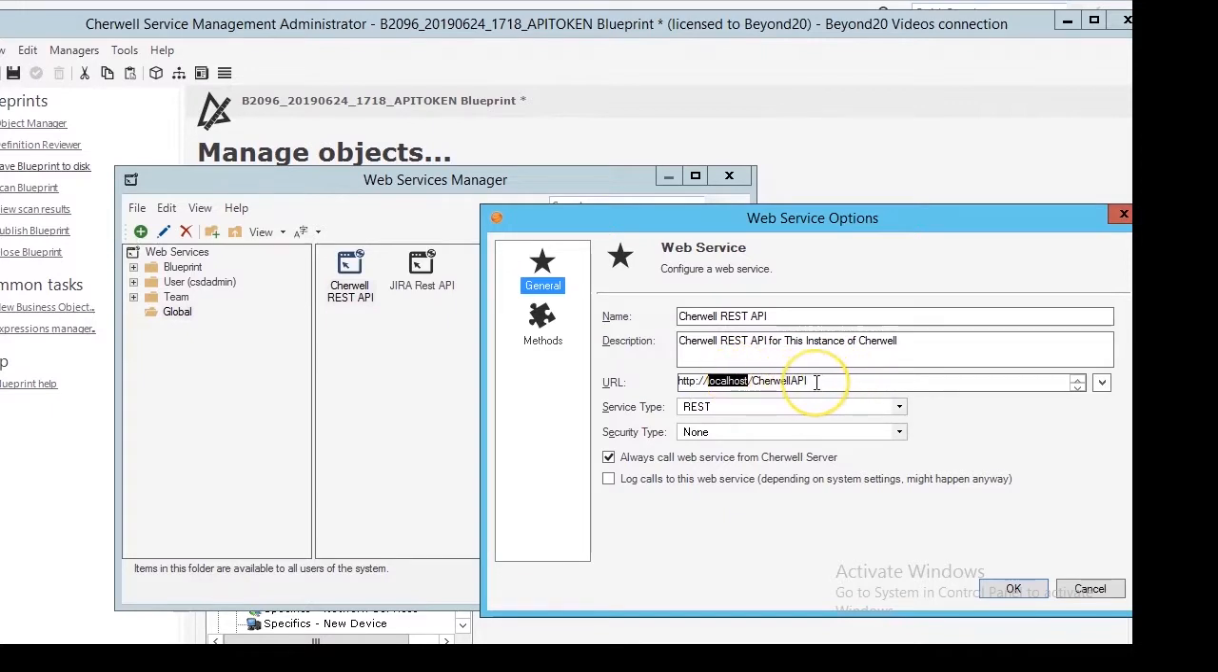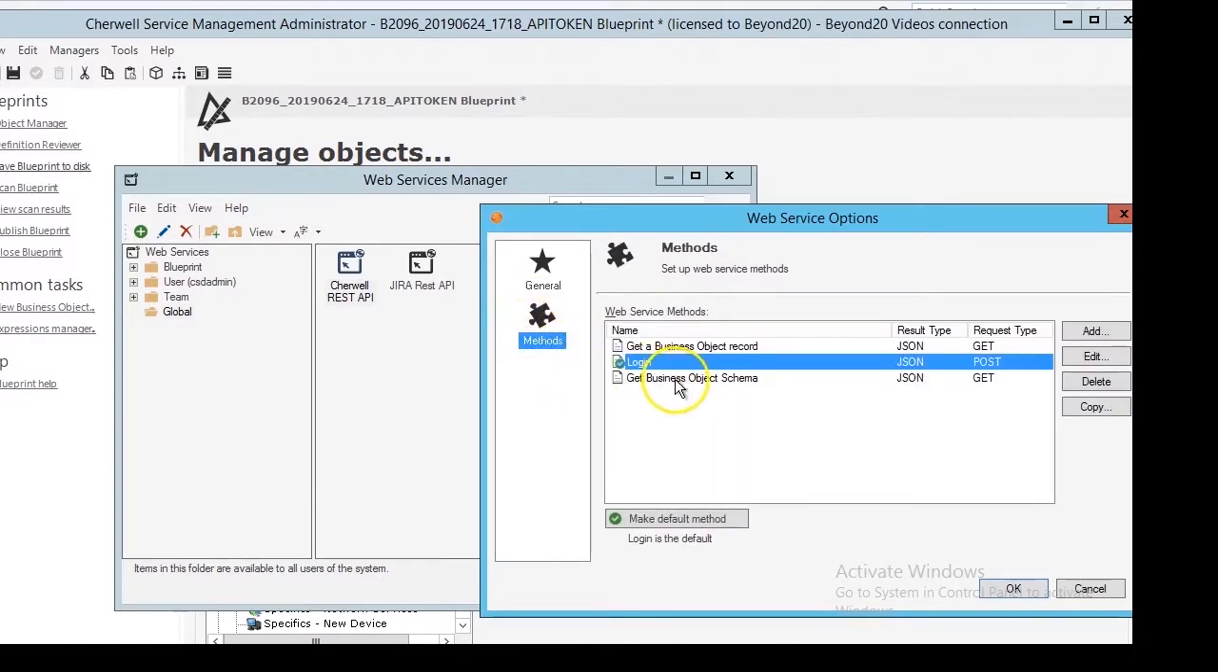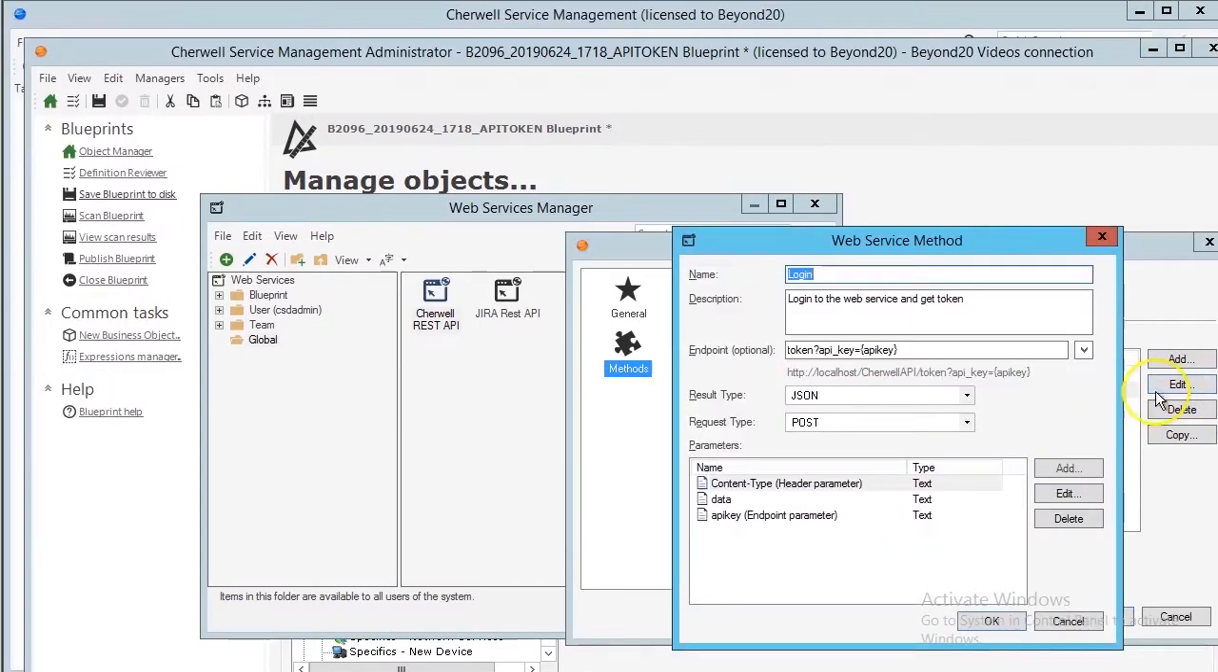And then Cherwell API. The service type is REST. The security is none. Even though we do use OAuth 2 authentication, we cannot set OAuth 2 authentication as a security type. So we set it to none, and we have to do a login method that will allow us to gain access using that API key and the API login that we generate with each one of our one-step calls to the web service. So login is going to be our default method for the Cherwell REST API service.